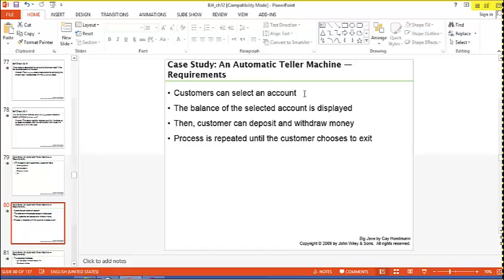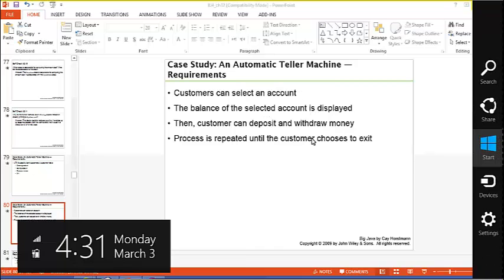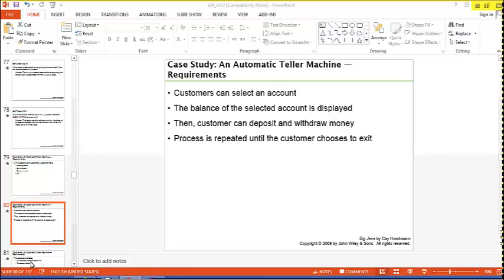As we said, the customer can select the account. The balance of the selected account is then displayed. Then the customer can deposit and withdraw money. The process is repeated until the customer chooses to exit. So this is again the case study.